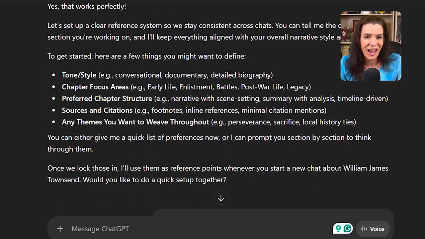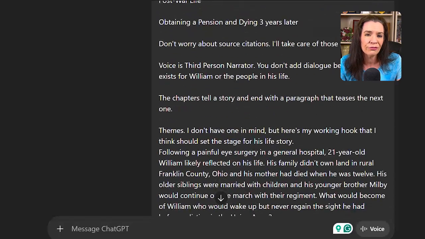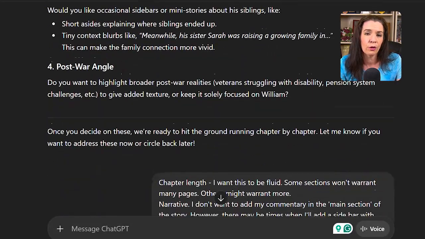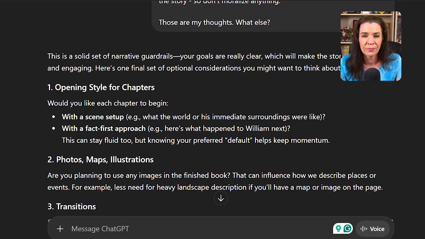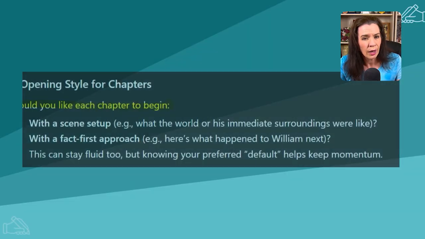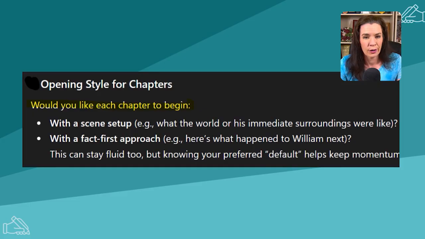I started a chat with ChatGPT, not to write anything, but to help me figure out what I was trying to build. I told the model about William and asked for help organizing what I had. And then it asked me a question that stopped me cold. Do you want each chapter to begin with scene setting or fact first narration?